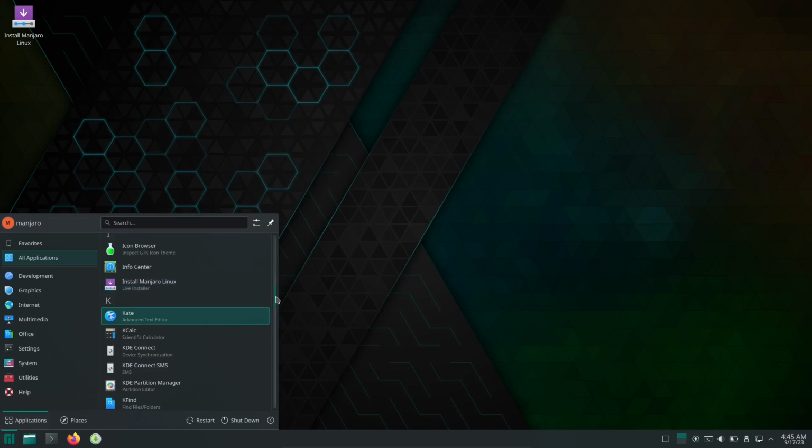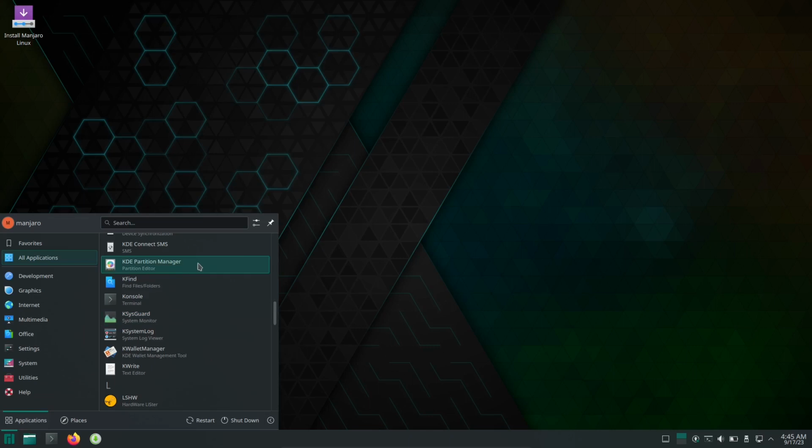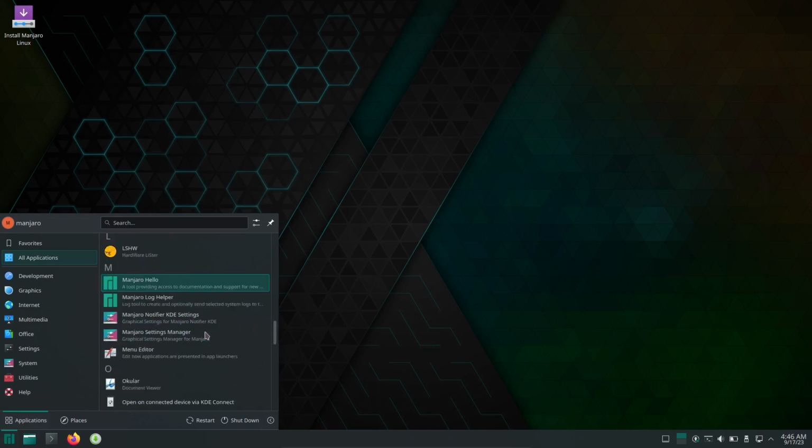We have Kate, the text editor, calculator, KDE Connect for your cell phone and your SMS. Of course, I just mentioned the KDE partition manager, the counterpart of GParted, the GNU partition manager. KFind for finding files and folders. We also have the Konsole terminal. We have the system monitor, KSysGuard. Let me see. Let's move on.